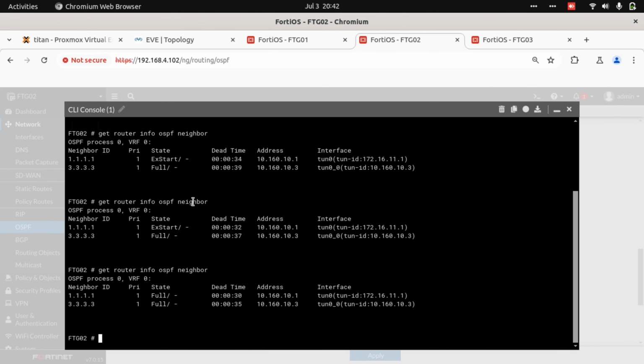And now it's in full state. If we refresh, we see it's in ExStart. It's in full, so it's flapping between full and ExStart. So that means it's unstable. There's two things that we need to remember. Let's have a look at this.